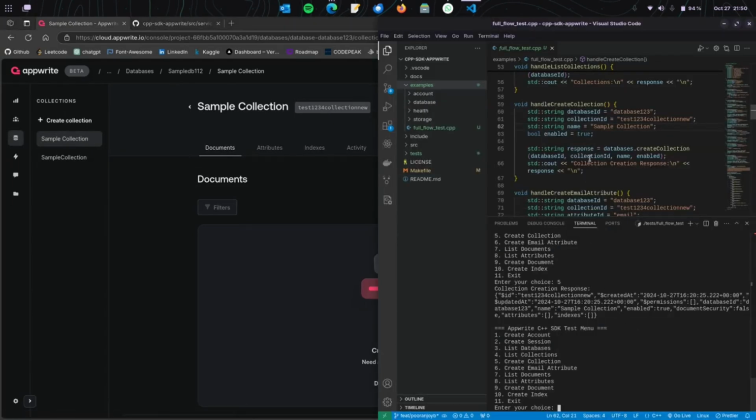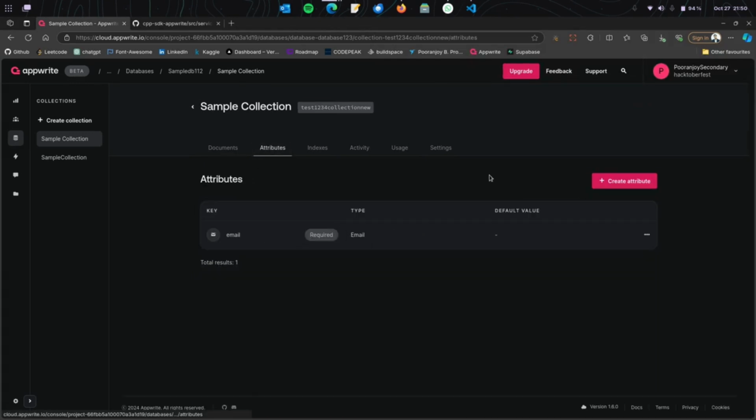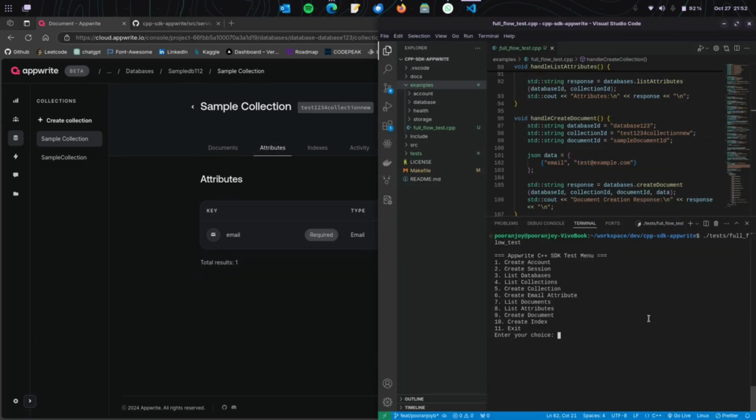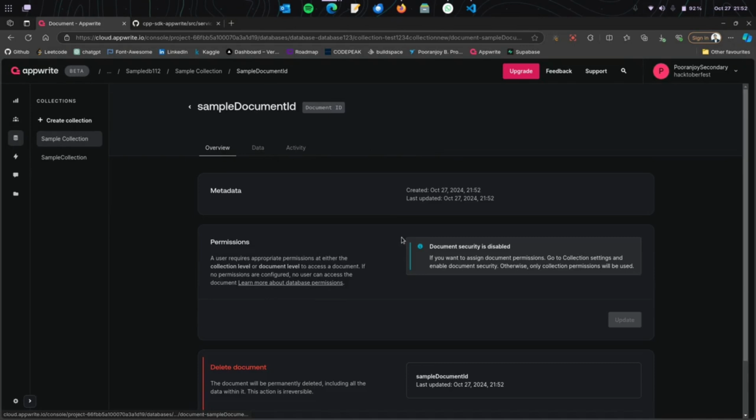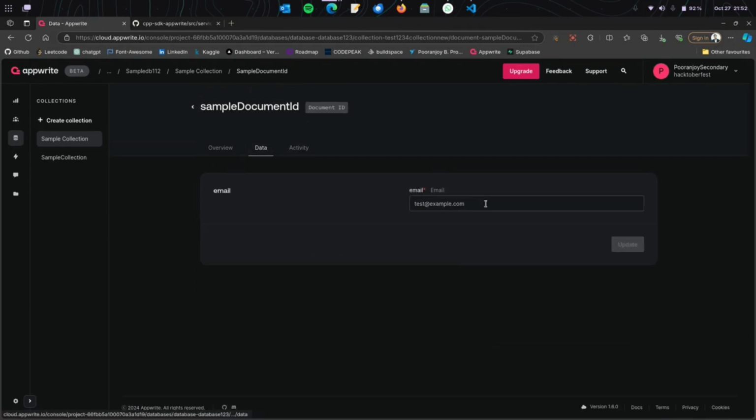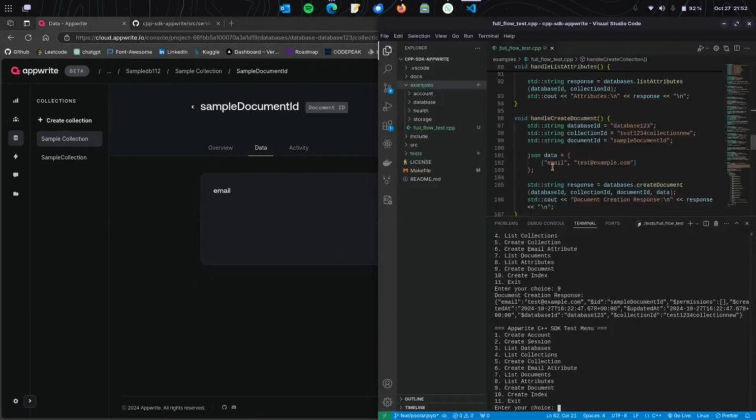Now I'll create an attribute for this collection. Just for the sake of it, I'll create an email attribute. If I go to attributes, I can see this email attribute added. Now I'll create a document with the email attribute I just created. I'll click 9 to create a document. You can see the document is created successfully. If I go to this document, I can see the data that I sent over just now.